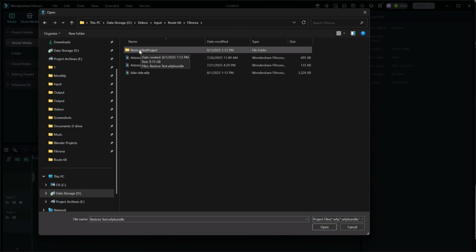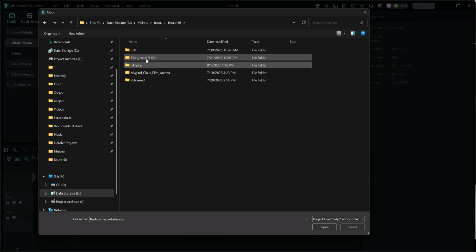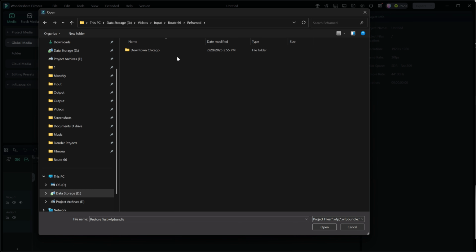So we're going to put our bundle in here. And just so you can see where the data is coming from, the data is coming from this folder here. This is where the original information was located. We don't see it now because we're looking for a Filmora file or a bundle file, and so it is located right here.